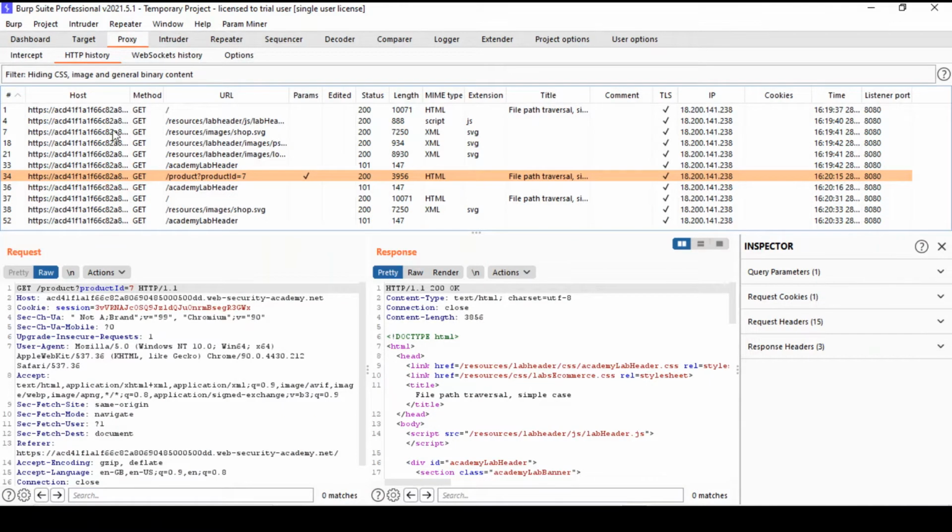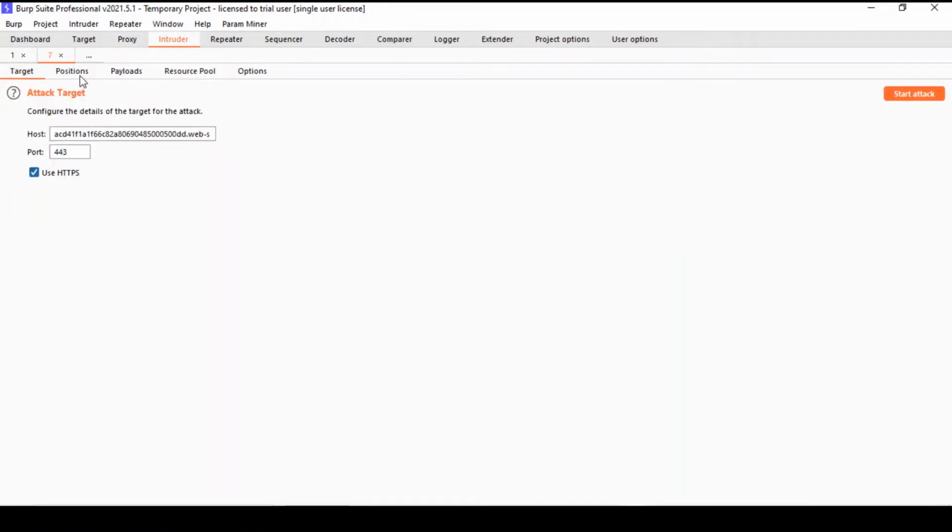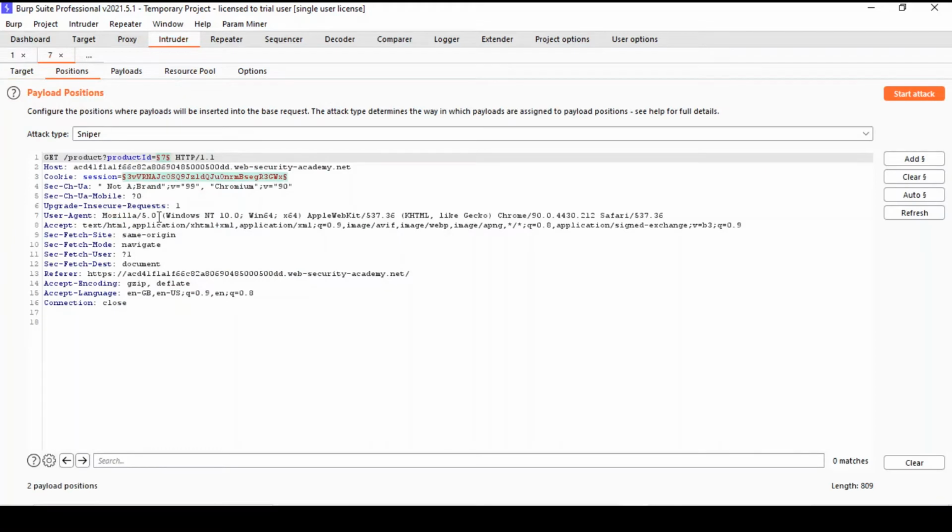So we head back to the proxy and we identify this request that might be of interest, Ctrl+I, and then we head over to Intruder. Under the Positions tab, you can actually see that it's already highlighted things that it thinks might be of interest, i.e. the product ID and the session cookie. The default behavior is to test everything that has an equal sign next to it. And that's why those ones were prime candidates.